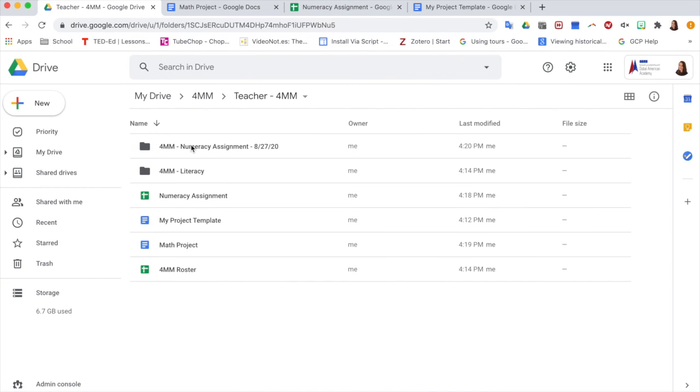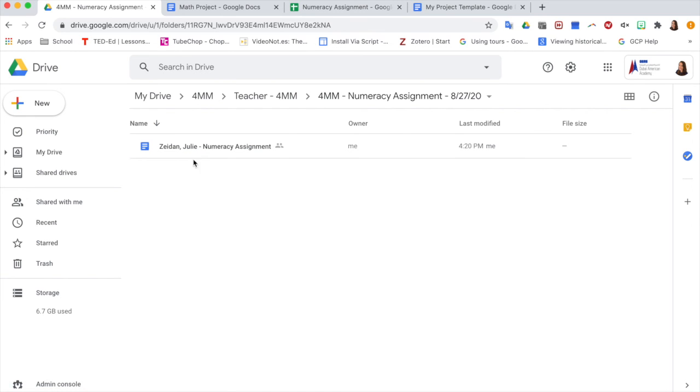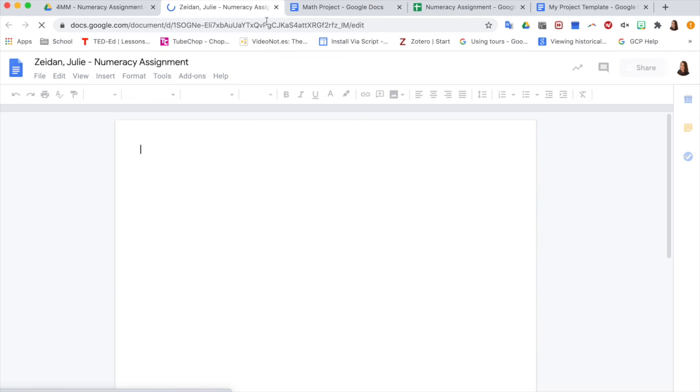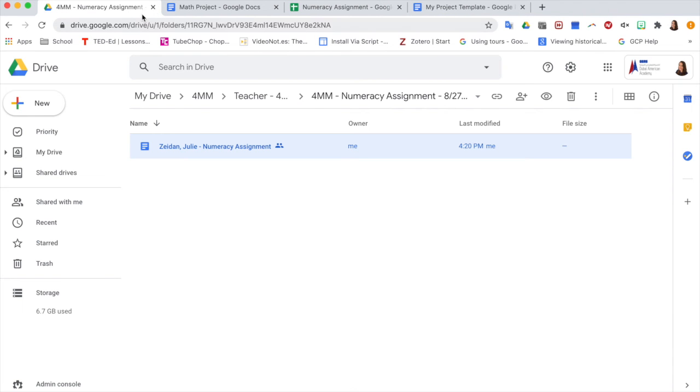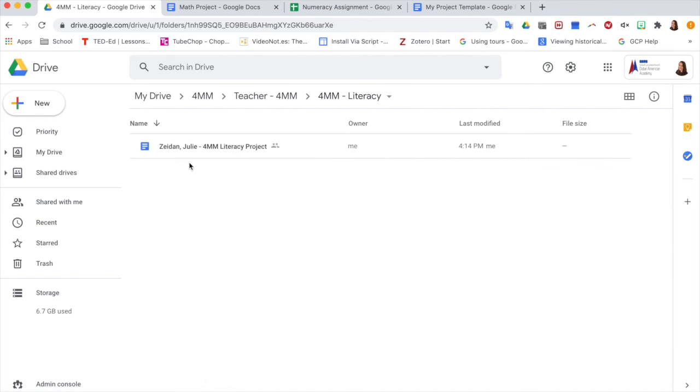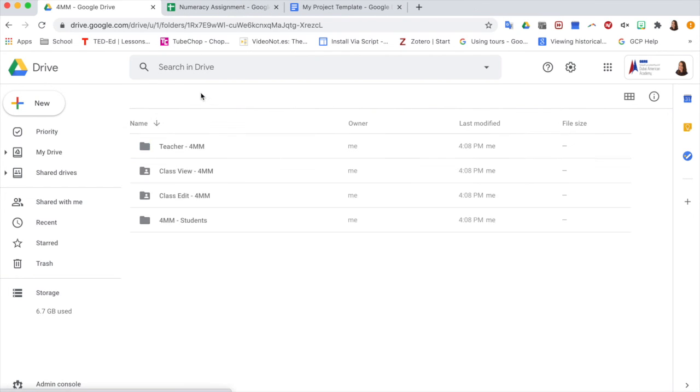You can see in your Google Drive here, in my 4MM folder, I have my 2 spreadsheets of my assignments. And if I click on my folder for numeracy assignment, I see my student's document is here, as would all of the student documents should I have a larger roster, as well as my literacy assignment here, organized by the date in my 4MM Teacher folder. This is Doctopus.